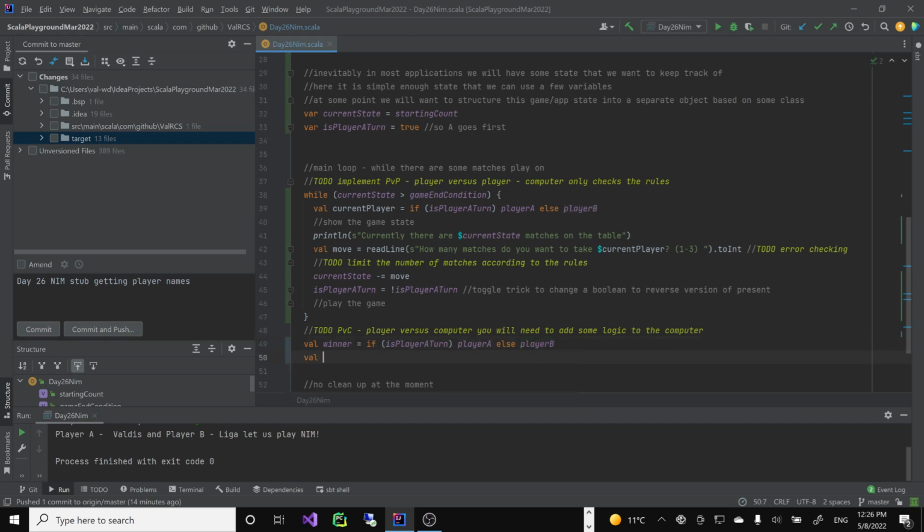And the loser will be, of course, the opposite. If it's not player A's turn, it's player A, else player B. It's vice versa. Something like this.